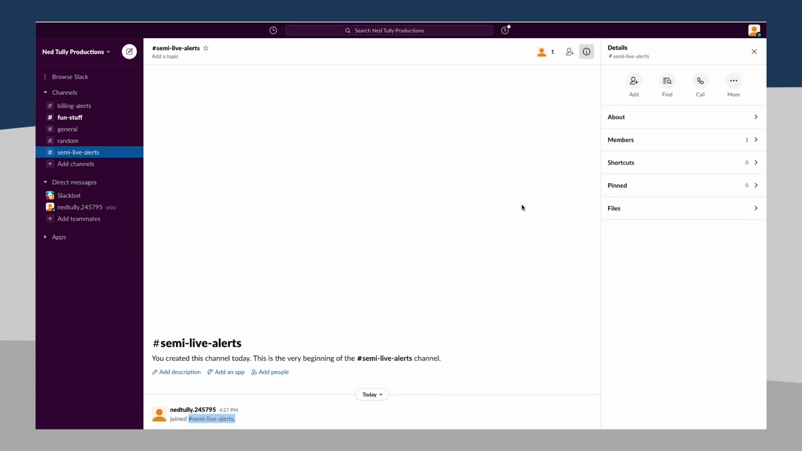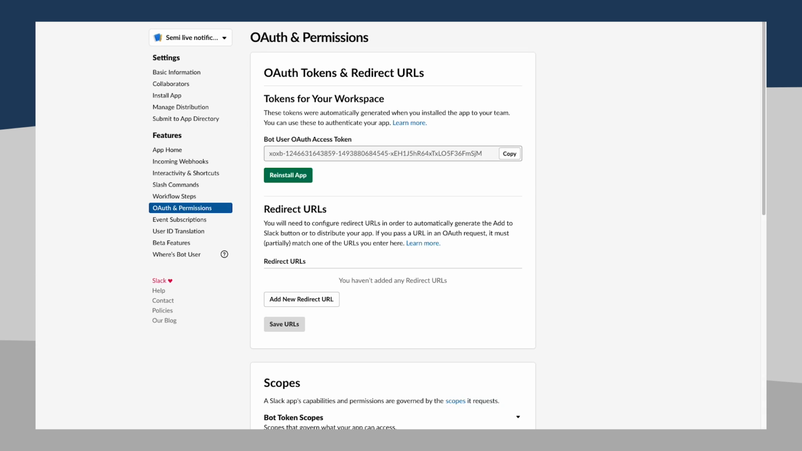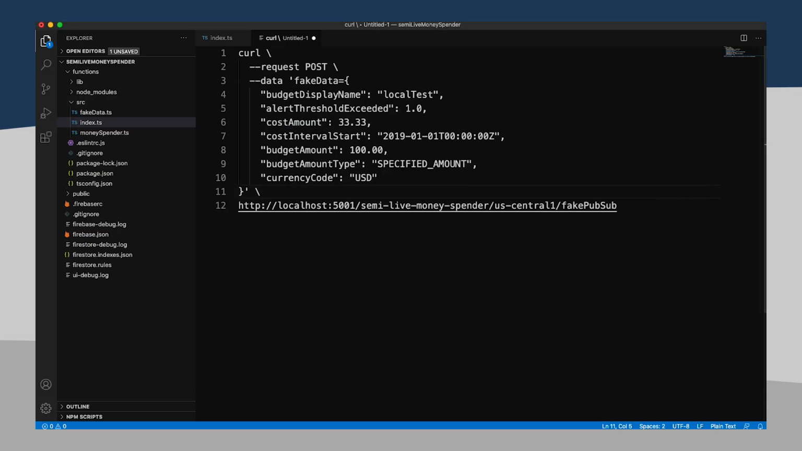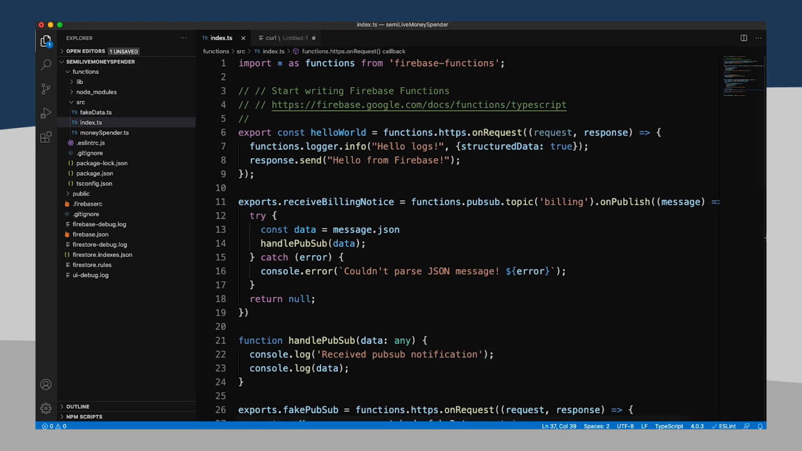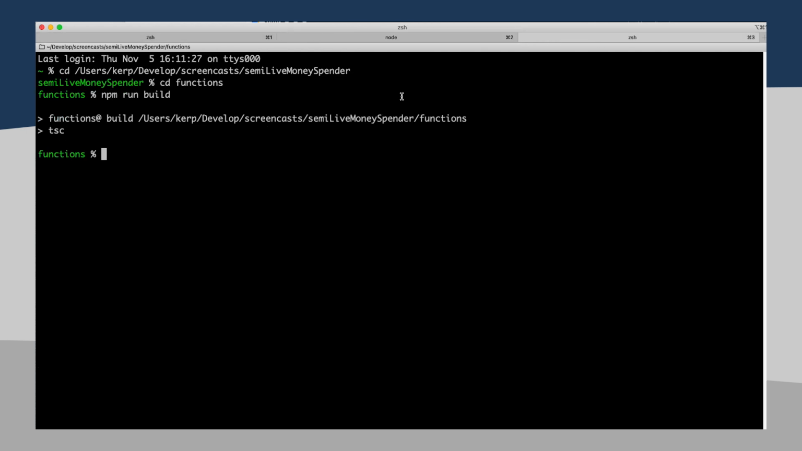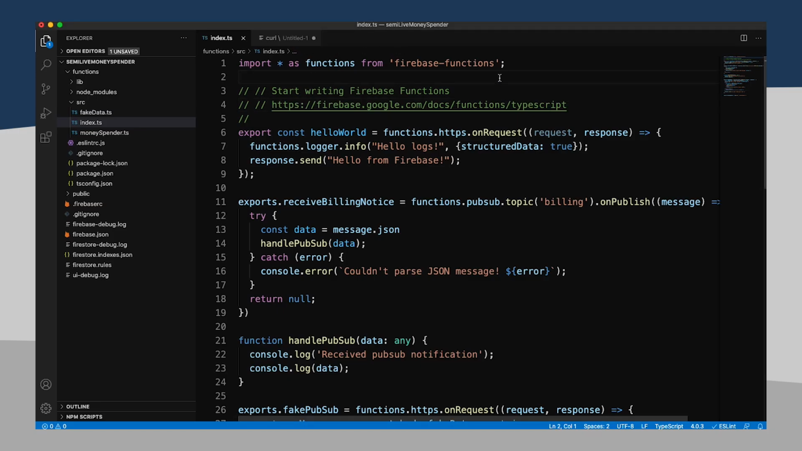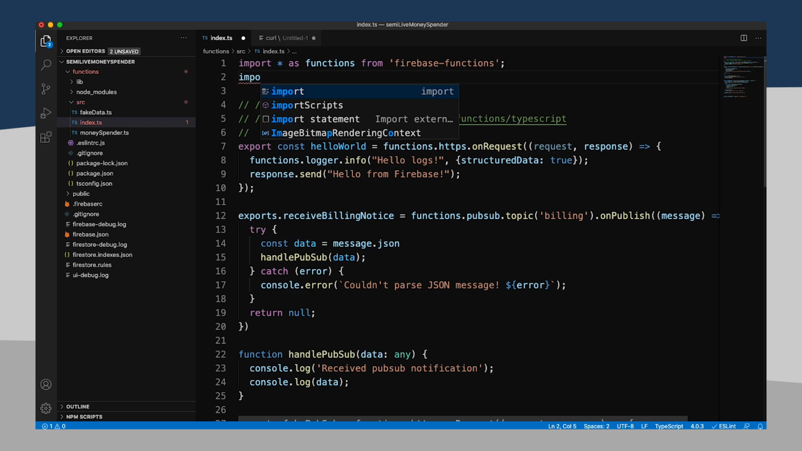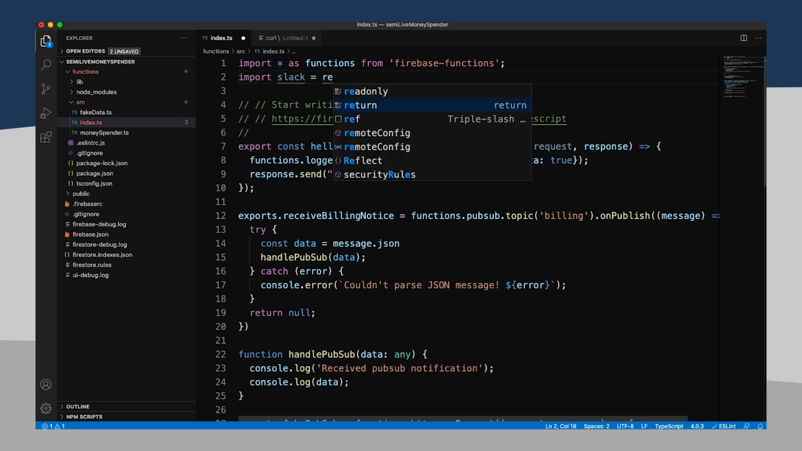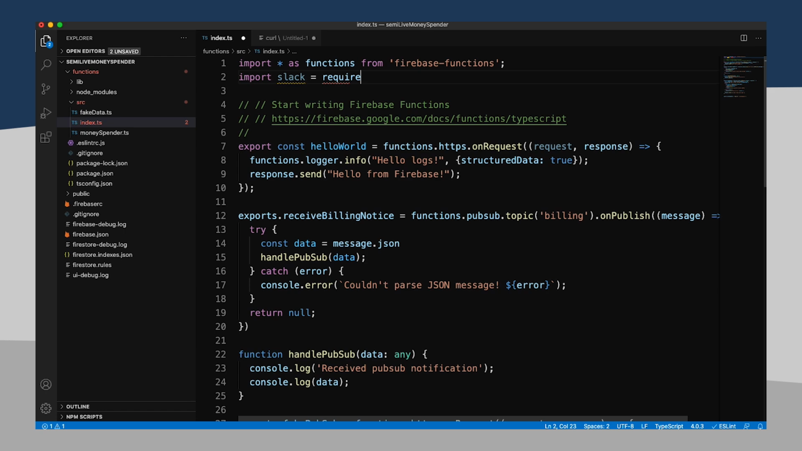Okay, so now I've got this room set up and I believe I've got my application set up. Let's see if I can have my application ping this room. I'm going to do that using the Slack library. Within my functions directory, I'm going to call npm install slack, save, and that should install the Slack JavaScript library. And then up here, I am going to import slack equals require slack.